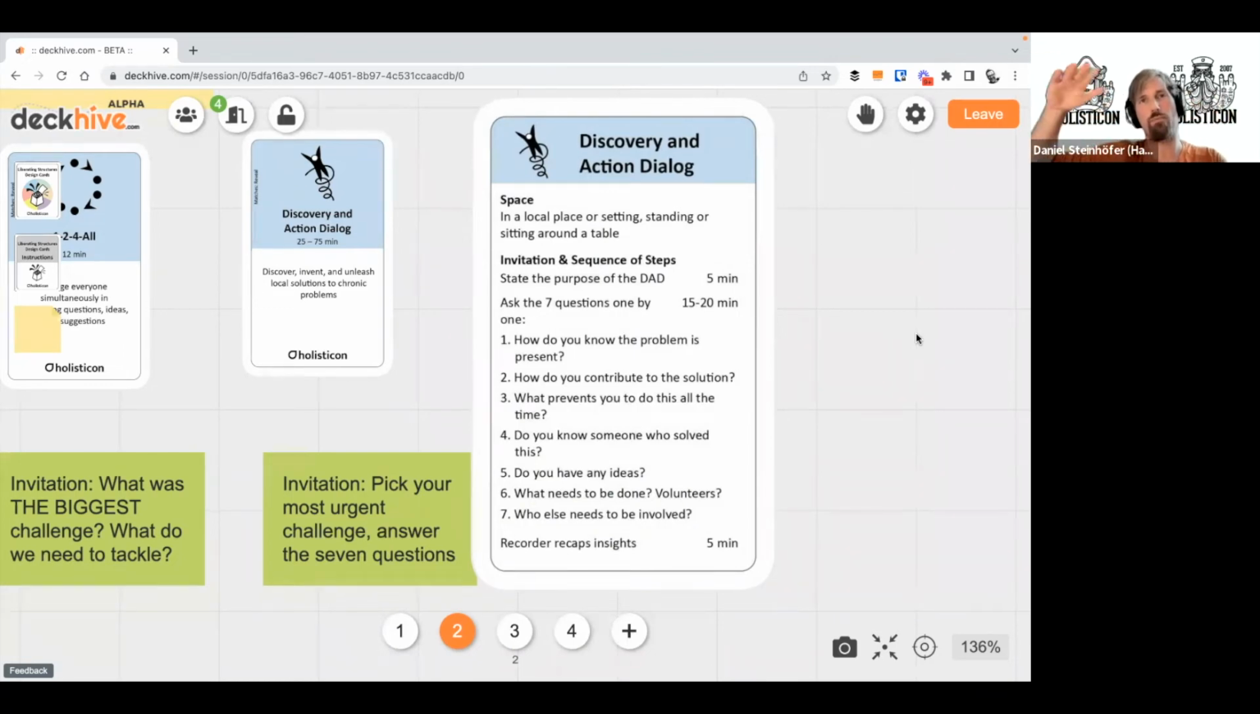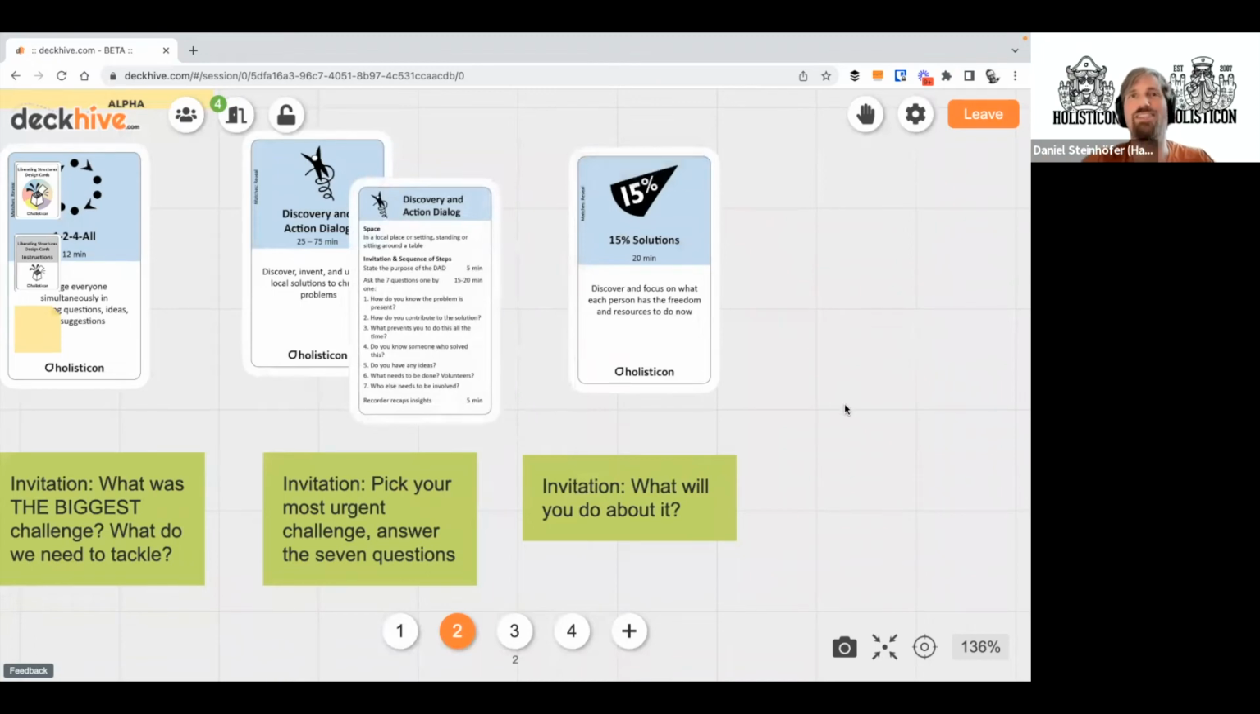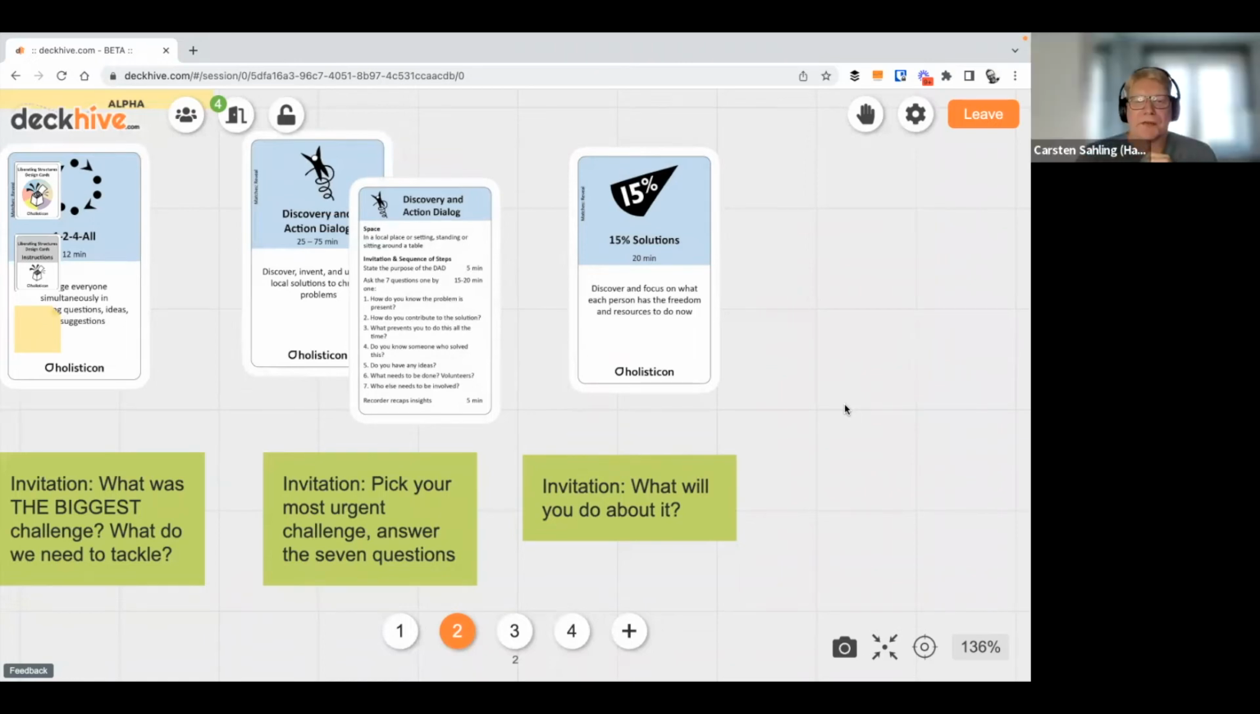So it's a very loosely structured Liberating Structure, which just invites the group to answer all the questions and come up with solutions which fit for themselves. So now we have a couple of solutions, but no action yet. So we thought about using another Liberating Structure. Carsten, what's that? Yeah, the 15% Solutions.